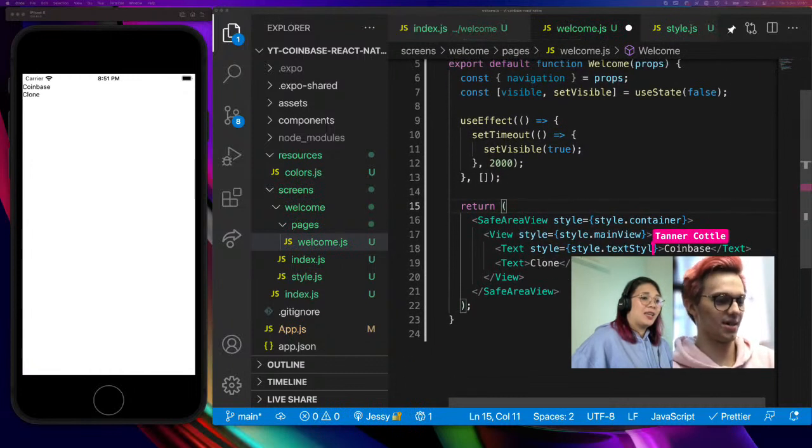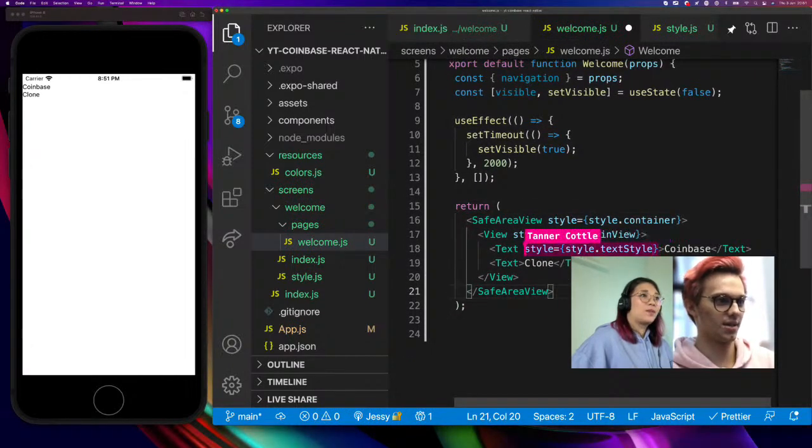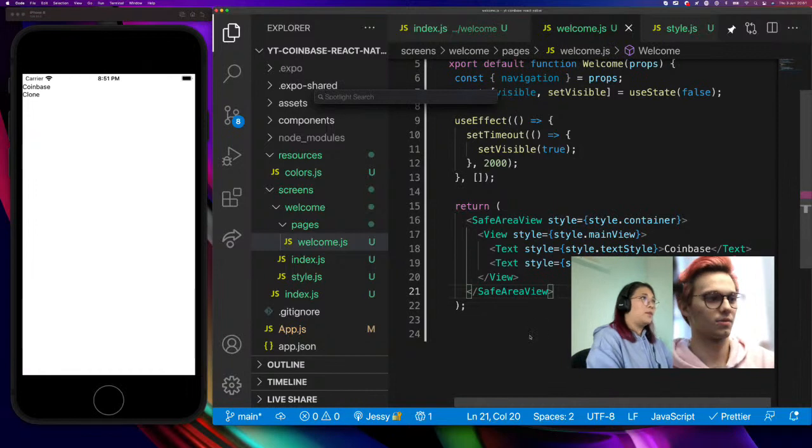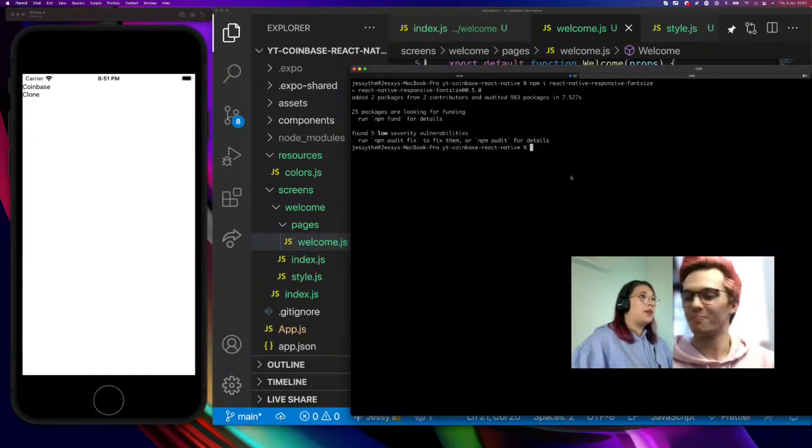And then we're going to assign style equals style.textStyle to both of our text pieces. There we go. And that's about it. So I don't think the app is running right now if you want to rerun it. Yes, let's do it. I'm so curious how it looks now already.